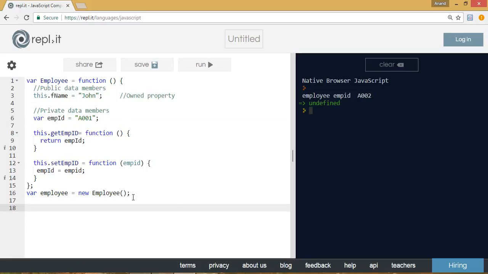Now for example, I have to create another class which will inherit the employee class. So let's create a child class, right?